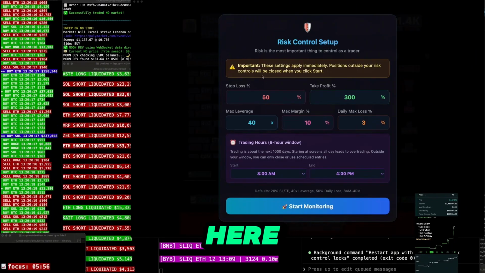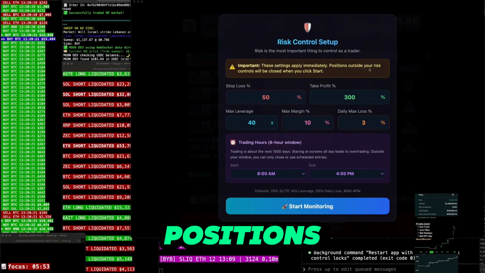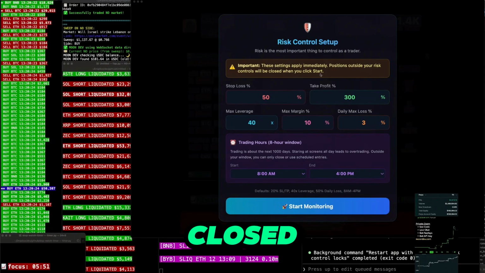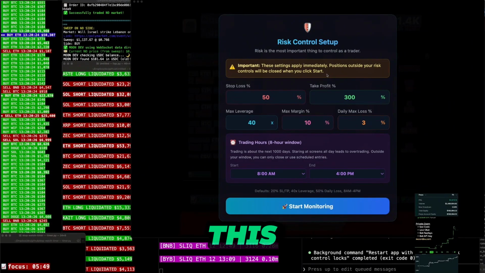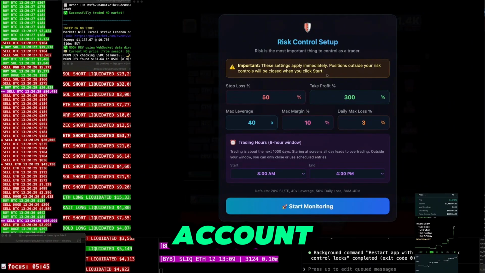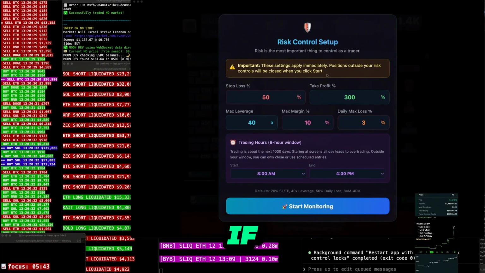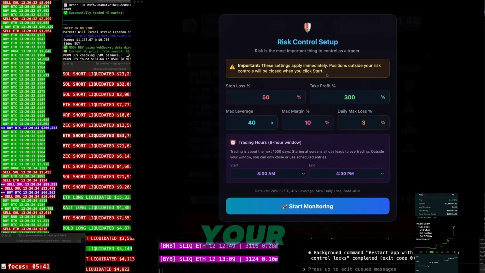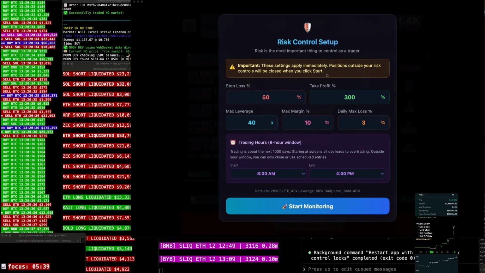So when you're jumping into the app for the first time, you're going to see this risk control setup here. These settings apply immediately. Positions outside your risk controls will be closed when you click start. So be careful with this. Look at your account right now. Hopefully you're using a new fresh account just for safety purposes. But if you're not, make sure that all your positions are closed.